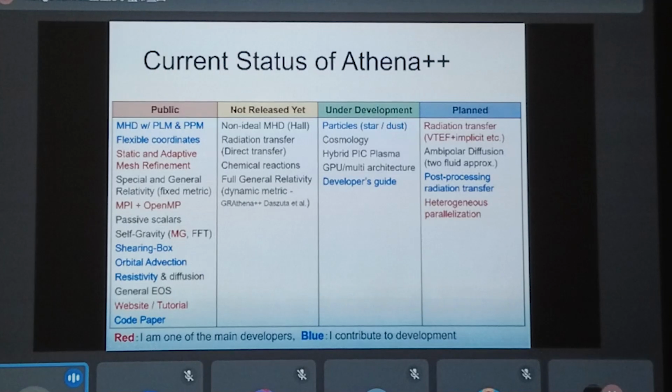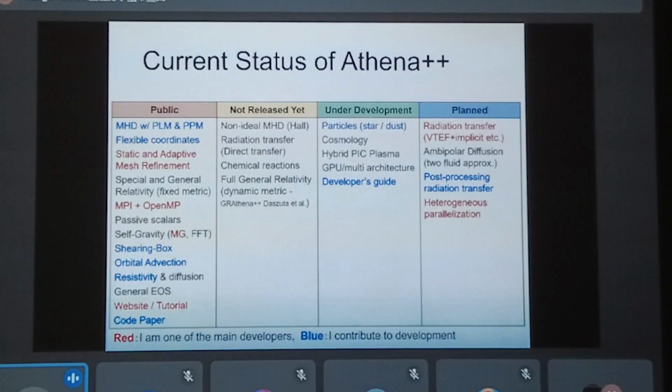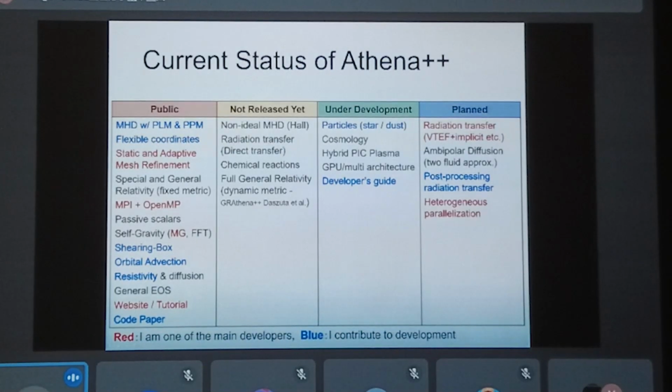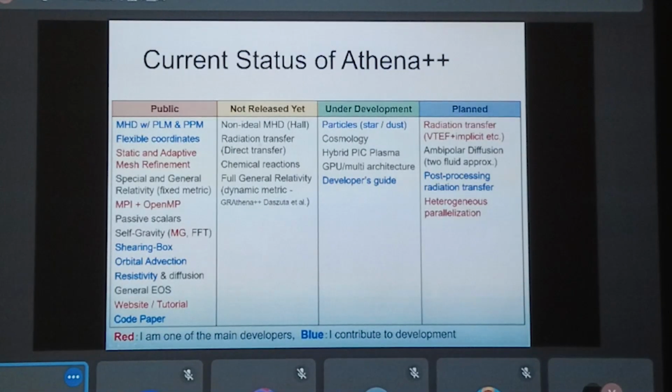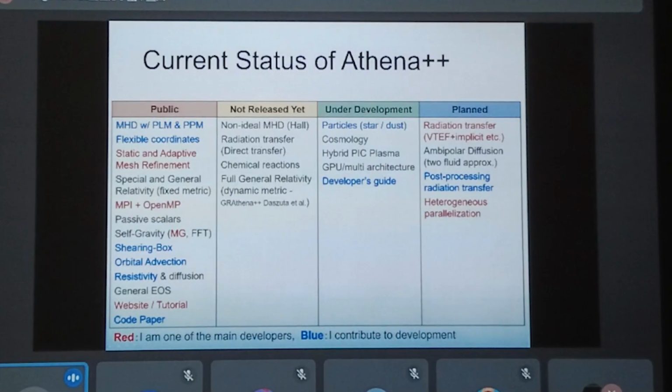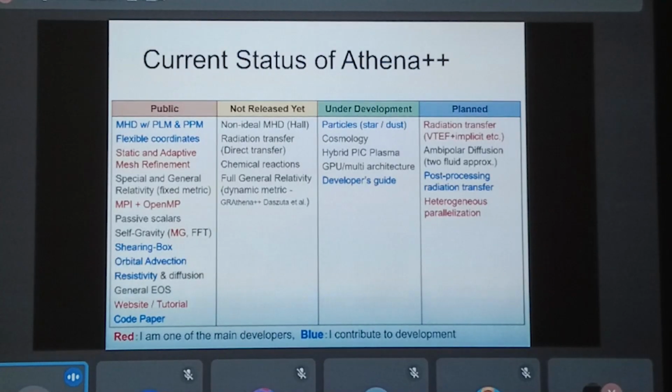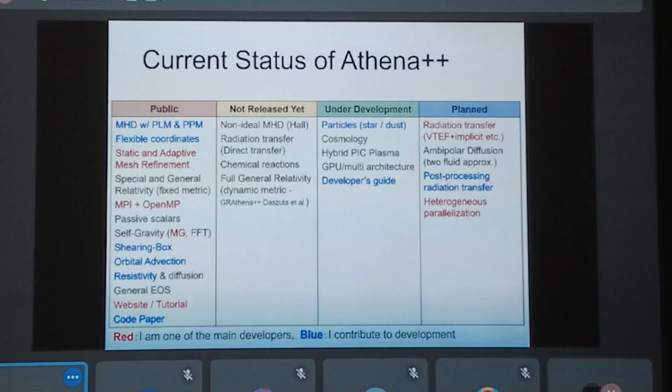And there are some features which are already developed but not released in the public version, including the Hall effect, and radiation transfer using either direct transfer or ray tracing. This is an explicit implementation, so it is only for high energy systems. It can be useful for some problems. It is not very useful for star formation, because for star formation we need implicit radiation transfer because the time scale is so different. But still, this is applicable to, for example, black hole accretion.